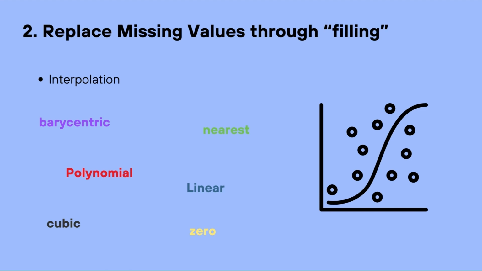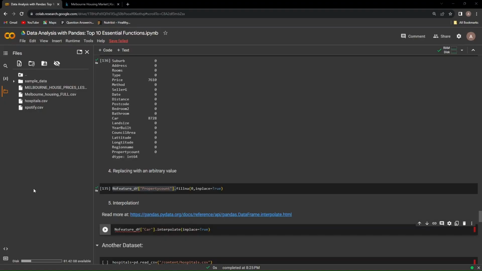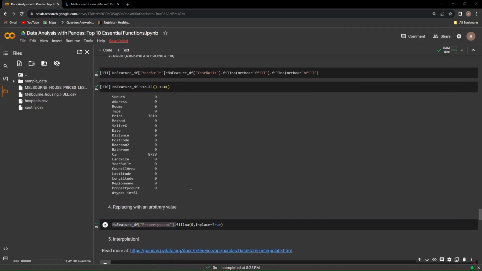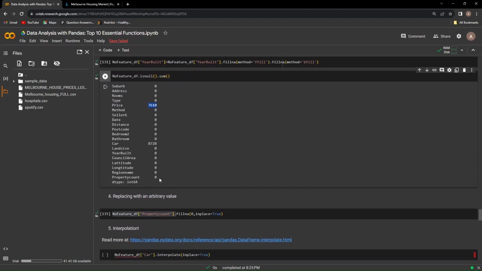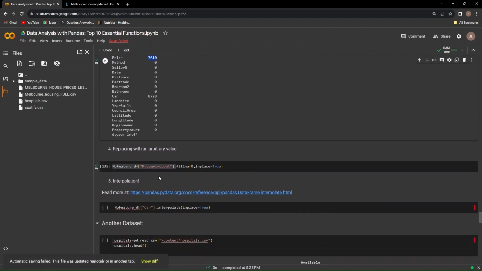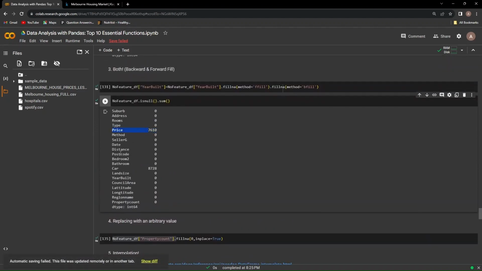And there are different methods for interpolation that you could use, such as linear, nearest, zero, slinear, quadratic, cubic, barycentric, polynomial, where you can specify the method of interpolation through the code that we will be observing in this section of this tutorial. So we have 2 more columns left with missing values. And for us to understand interpolation, we'll be applying it to those 2 columns.